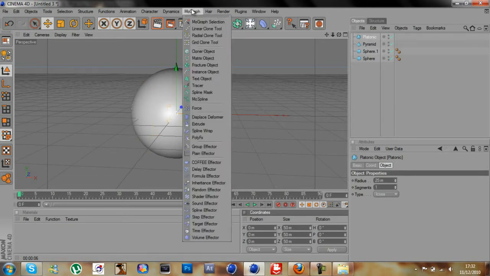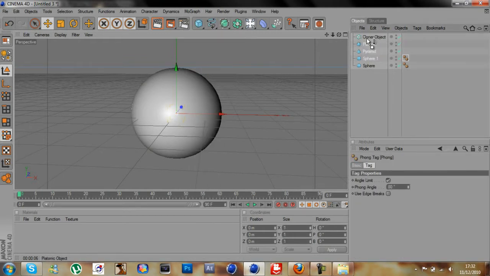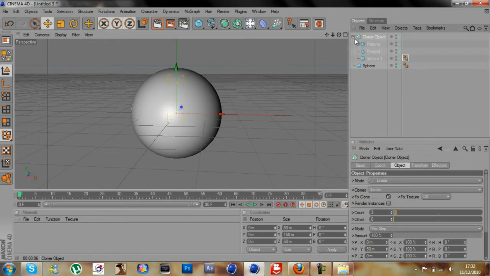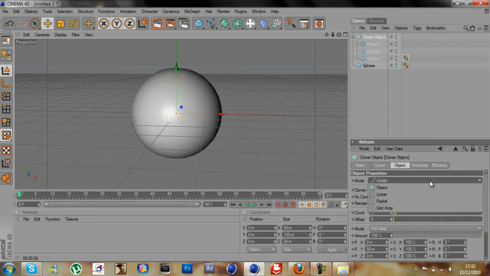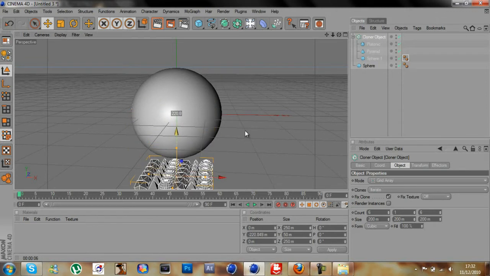Alright then, the next thing you want to do is come to MoGraph and clone our object. Grab the 3 smaller objects and drag and put them into the clone object. Go into the clone object settings and change it to grid array. Make it 1 in the middle and 6 on each side. Like so. And then you just want to lower this down to below the shape.